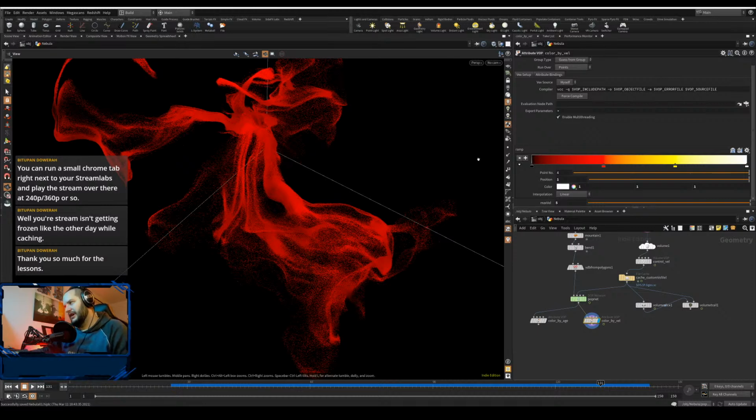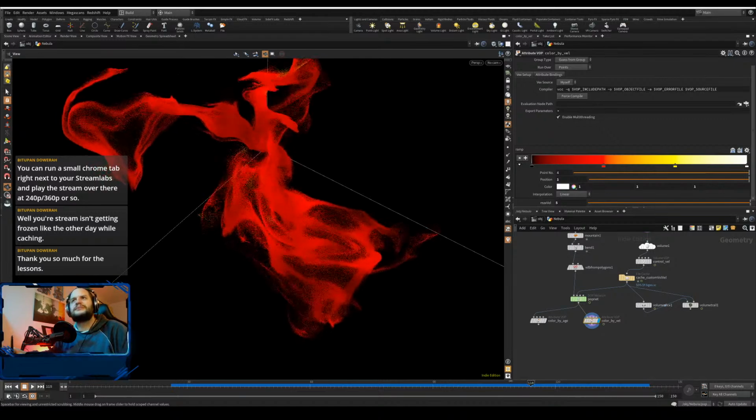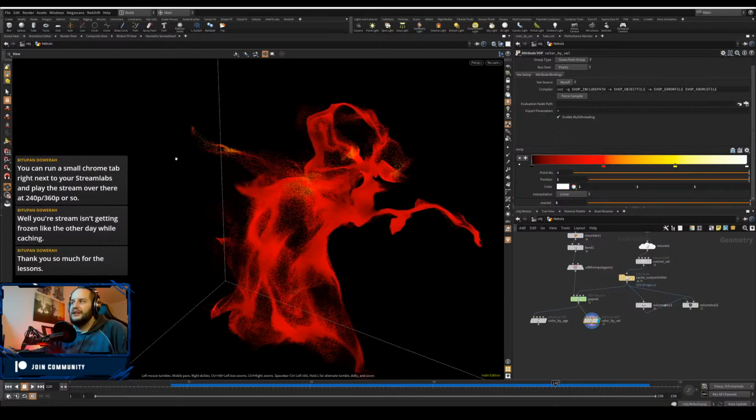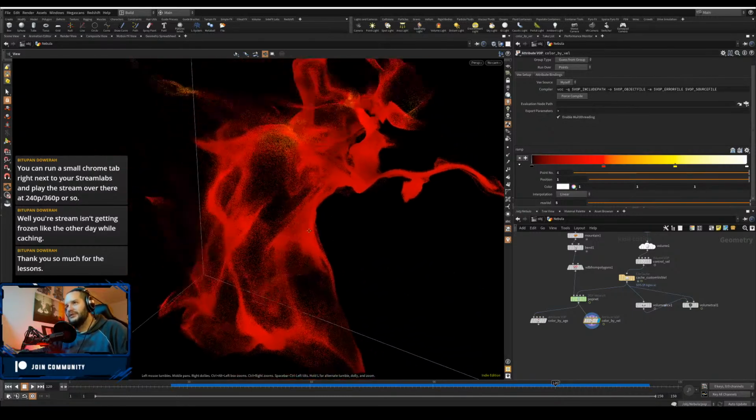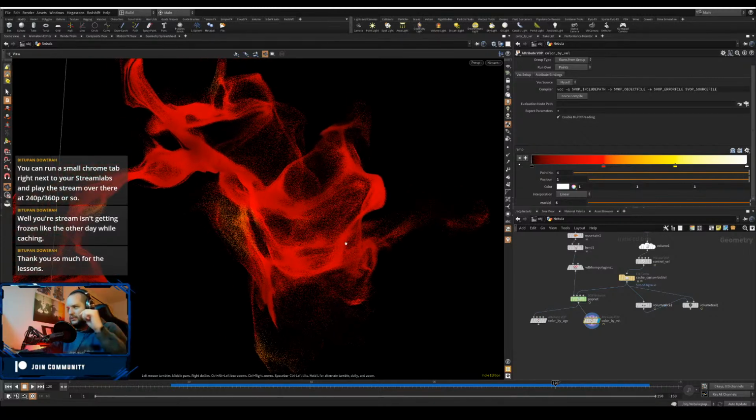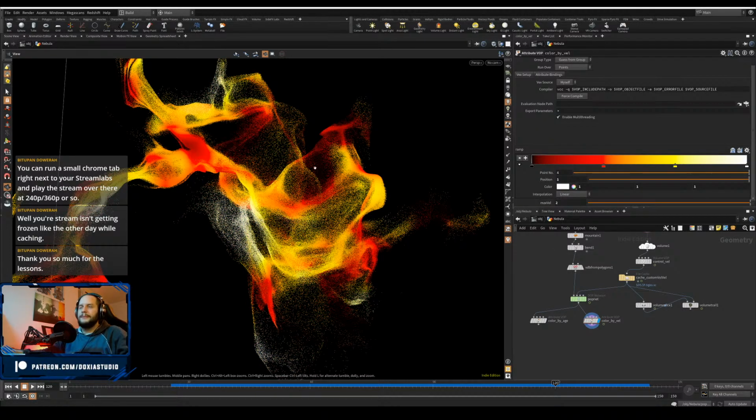Well, your stream isn't getting frozen like the other day while caching. Oh, nice. That is cool. That is nice to know. Because you mentioned those options, so I went and read some information about optimizing the stream. And yeah, I guess I have a good GPU and I was not using it at all. Then there were more options in the settings that I could optimize, so it was really cool.